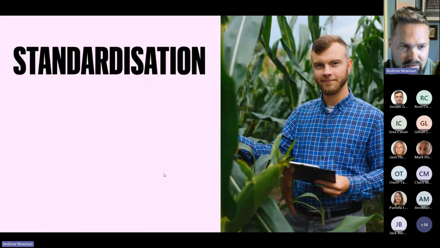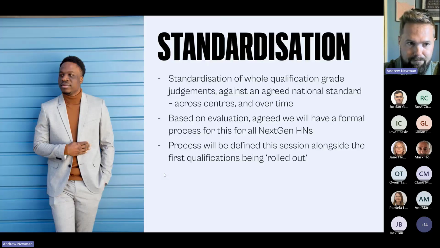Okay, for the final part of this session, I just want to cover some information around standardization. I've mentioned this a couple of times already. What we mean by standardization in this sense is standardization of whole qualification grade judgments against an agreed national standard across centres and over time. We think that's really important because where we're moving away from quite familiar graded units that tend to be grading across a smaller range of content and in perhaps a slightly easier to quality assure way, we're now asking centres to make much broader judgments across a whole range of content.